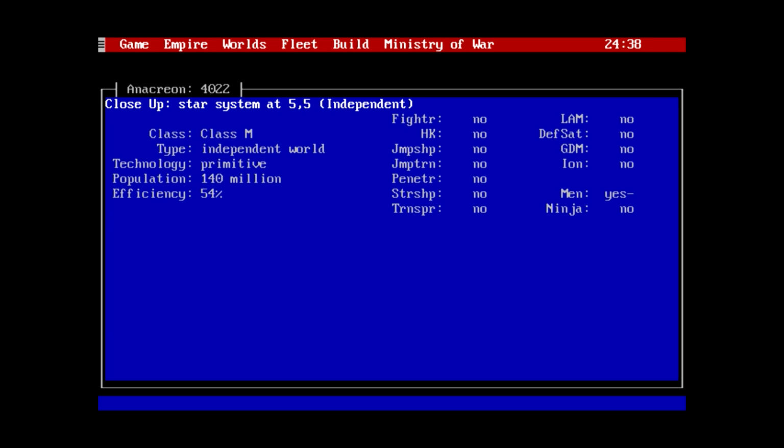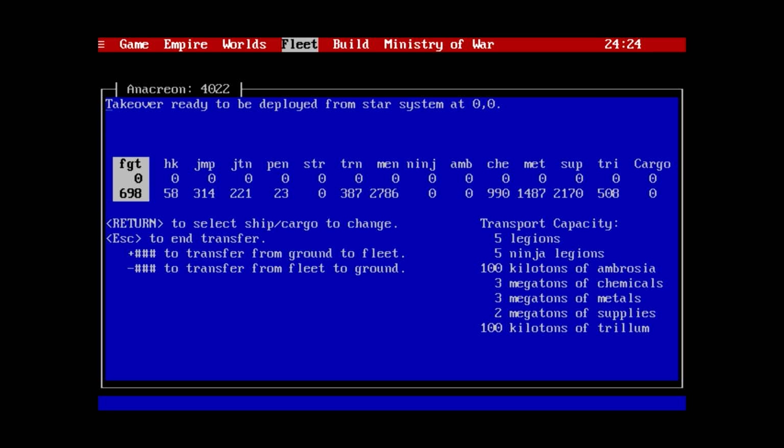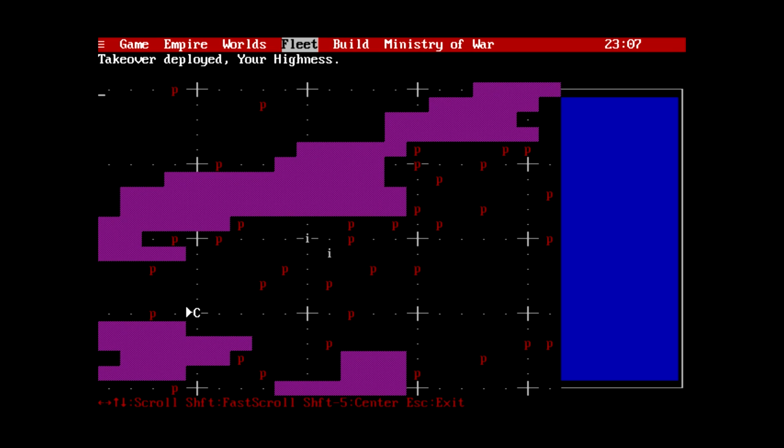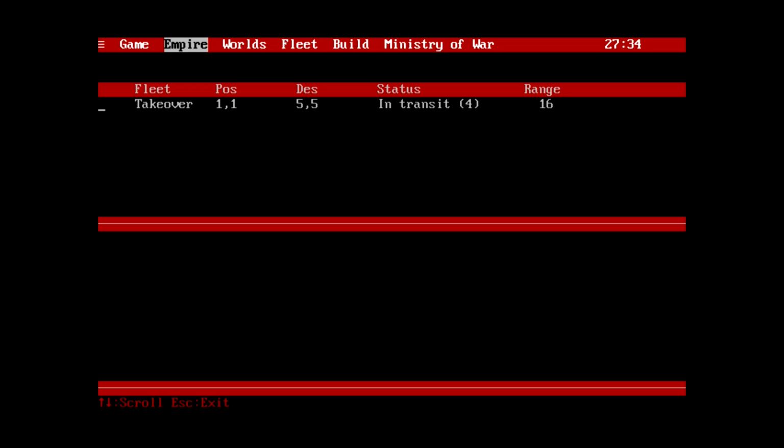So, do we want to take it over? I think we should try to take it over. So deploy. What name shall we use for this fleet? Take over. Where shall we deploy the fleet from? Deploy it from home. What shall its destination be? Take over, ready to be deployed from star system at 0-0. Each transport can carry 5 legions, so 50 legions. I think we need more than that. There we go. So it actually shows a little arrow there to indicate that stuff is happening, I guess. Oh. Apparently our fleet is still very much in transit.